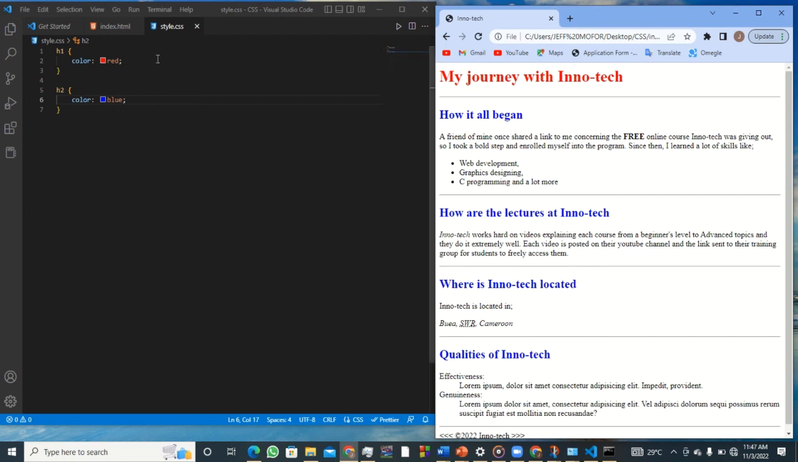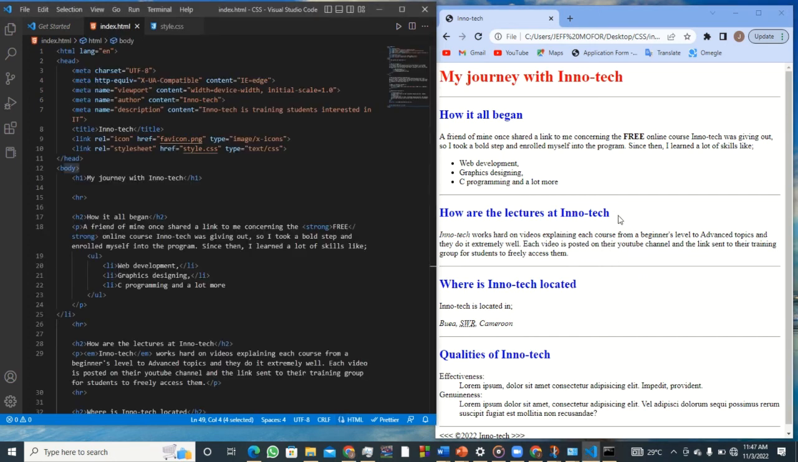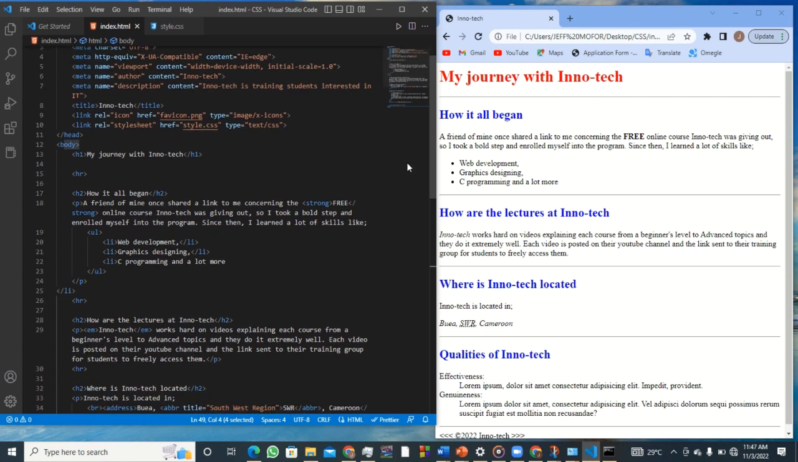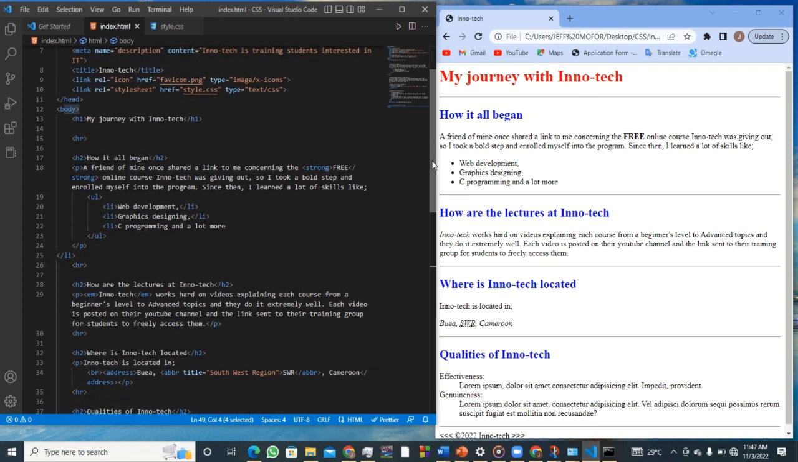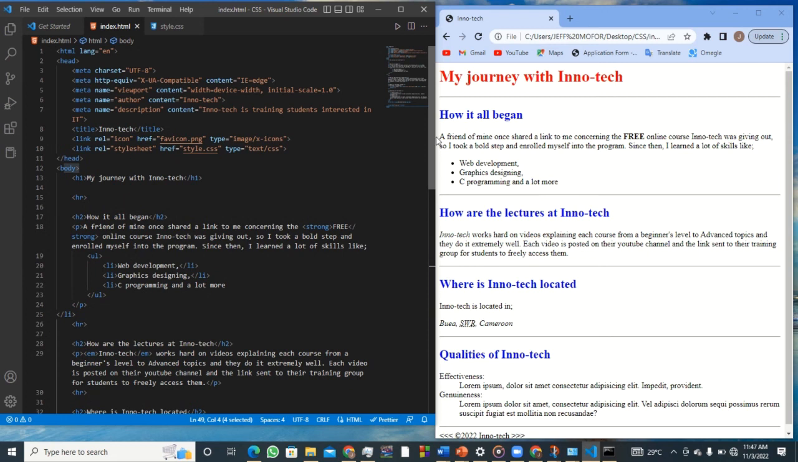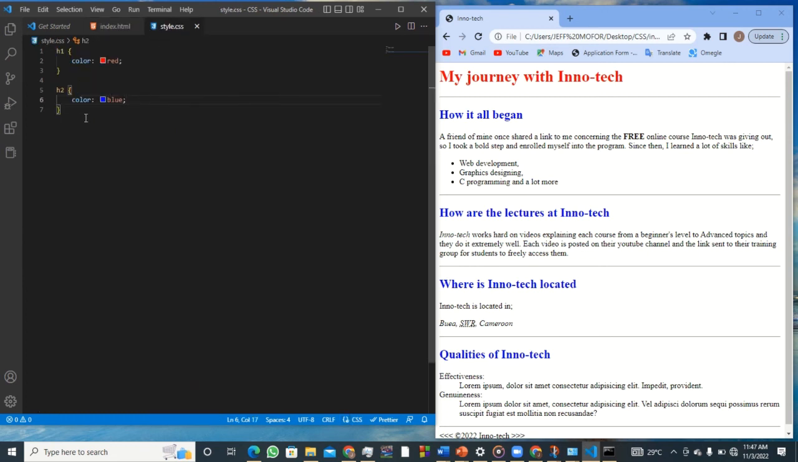Now that tells us that this particular styling is for every element that is an h2 tag. So you realize that how are the lectures at Inno-tech is an h2 tag, where is Inno-tech located is also an h2 tag. So this style basically styles every h2 tag. Since I said h2 as a selector, it styles every h2 tag with this property, color blue. And that's why we have this. Now let's say I want to specify even more, right? I want just how it all began.